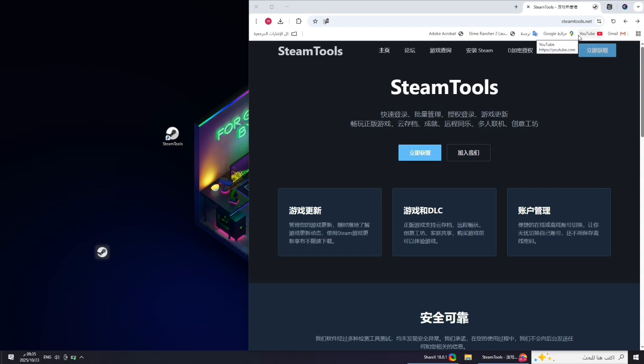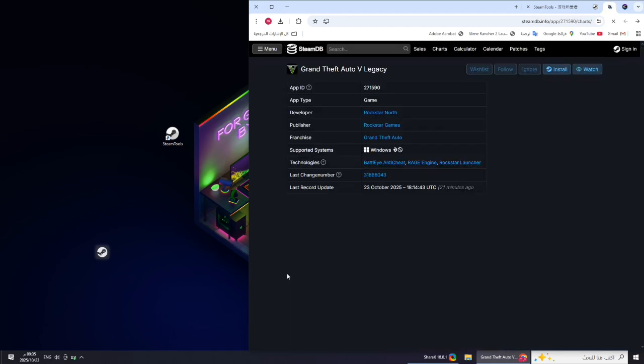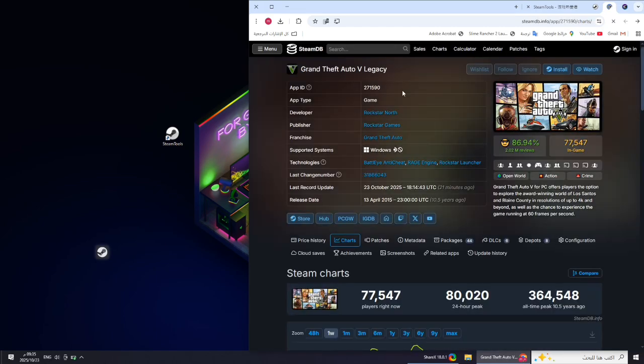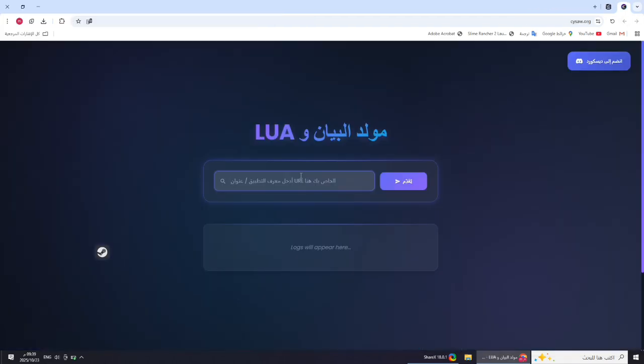We will use it in the explanation, which is the Stamp App site. Don't worry about the name. Today in the explanation, we will use GTA. After you click on GTA, you can search from above here. We take this number and copy it. Now we go to the third site. In the third site, we put the number we copied and tell it to proceed.